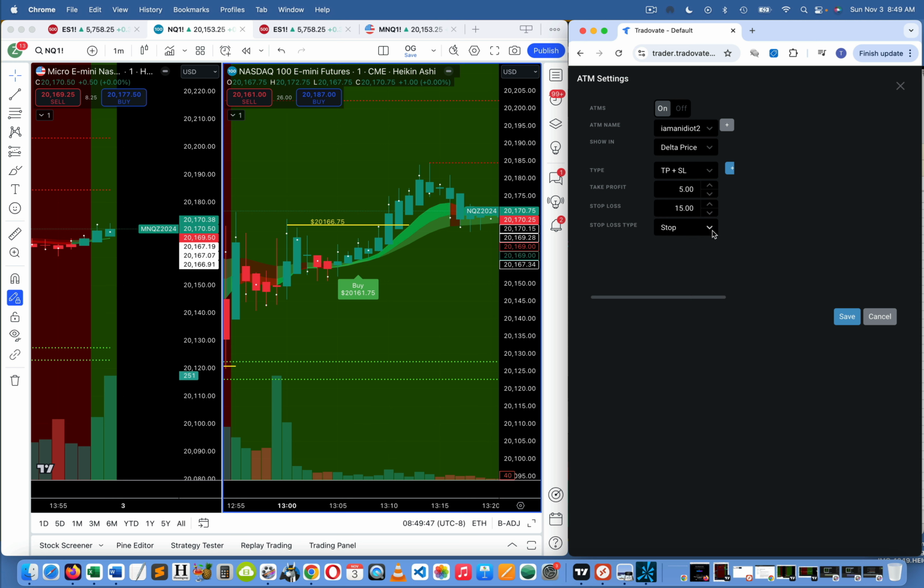The last thing here is stop loss type. So that's just the stop. But you can see there's a lot of other cool variations you can do with this.